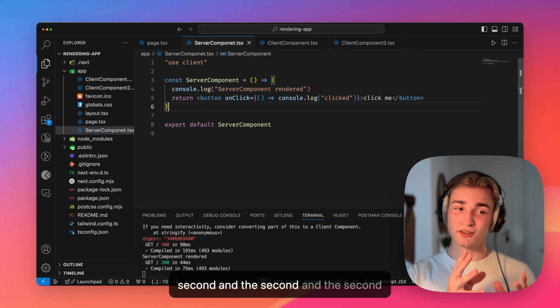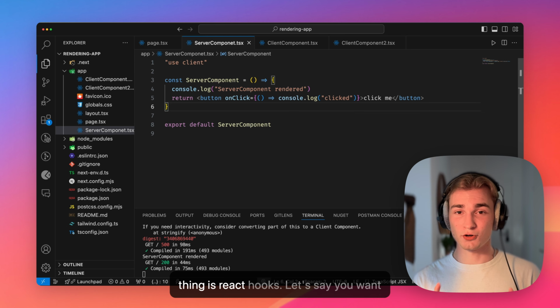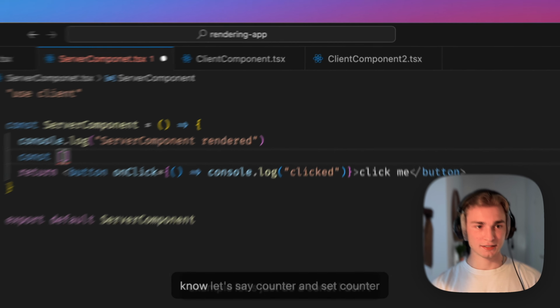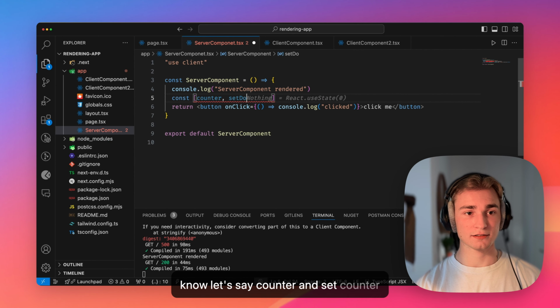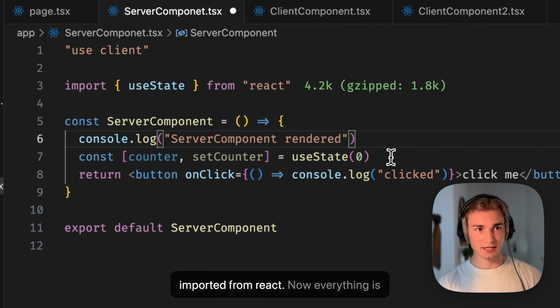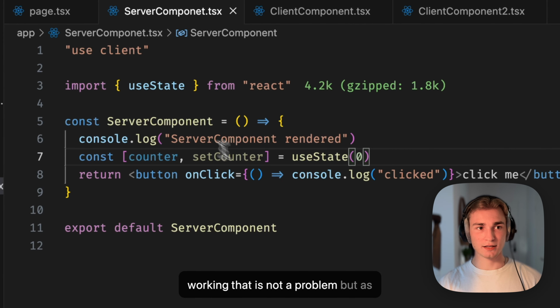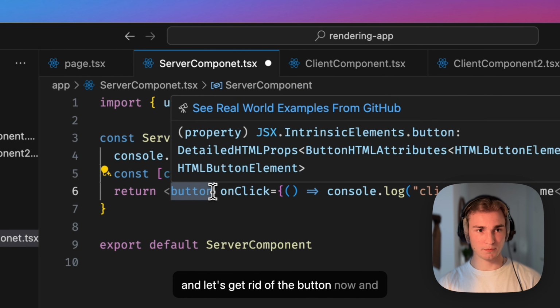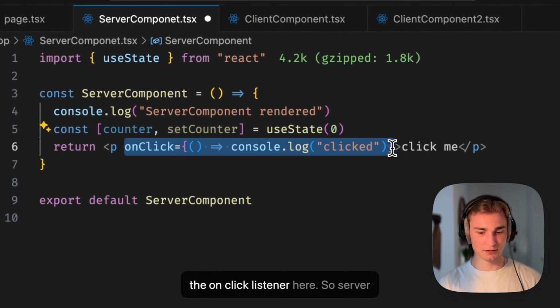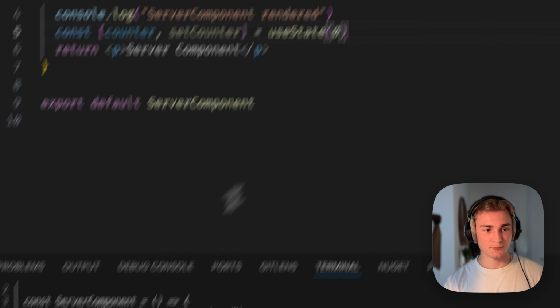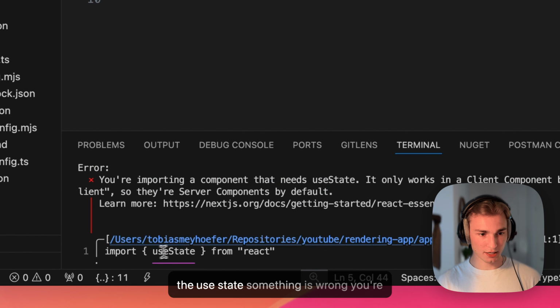And the second thing is React hooks. We all know the React hook useState, for example. Let's just do a const, I don't know, let's say [counter, setCounter] is equal to useState(0), for example. We import it from React. Now everything is working. That is not a problem. But as soon as I delete the "use client" at the top, and let's get rid of the button now and the onClick listener here. So, server component. Okay, now we get a different error.